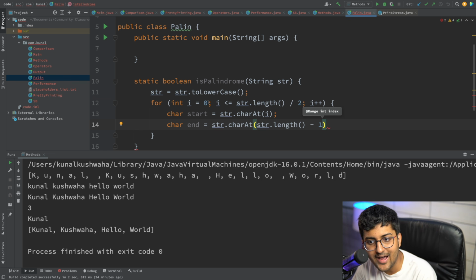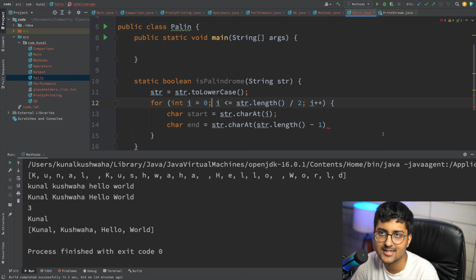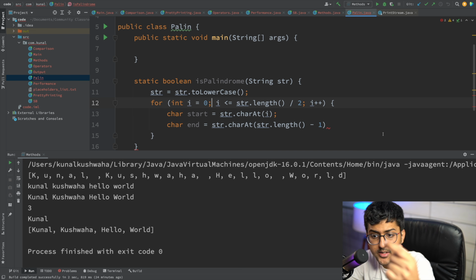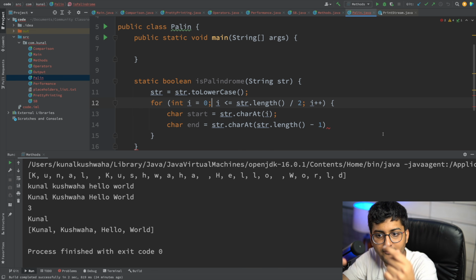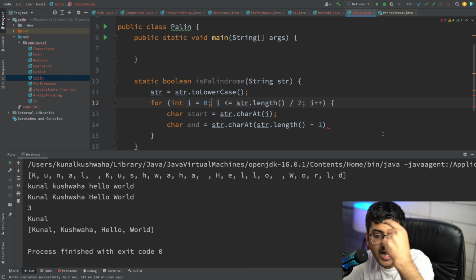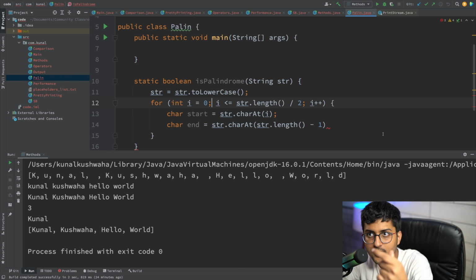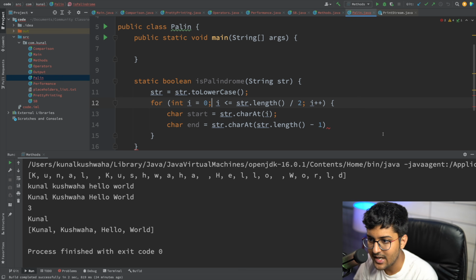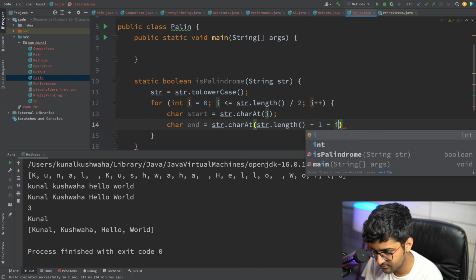So when the value of I is 0, it's going to compare the element at index 0 and the last. When the value of I is 1, start will be 1, end should be last minus 1. When the I value is 2, start will be 2, end should be end index minus 2. So every time you are doing minus I also.